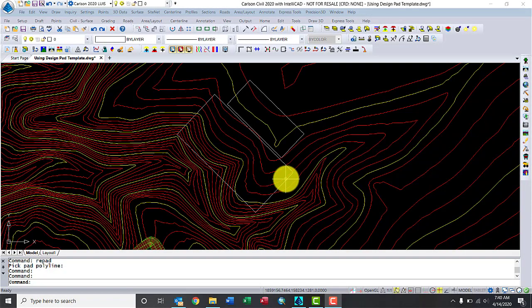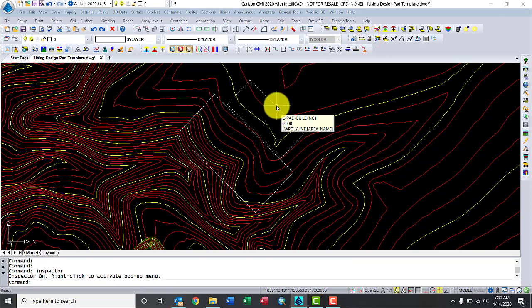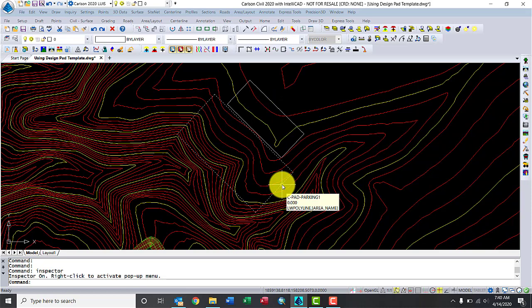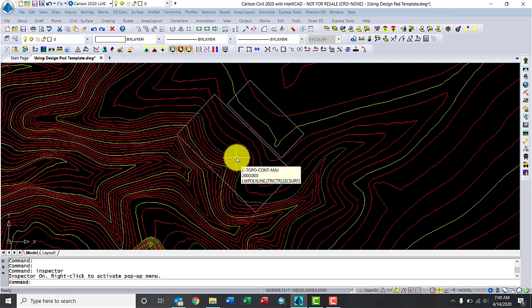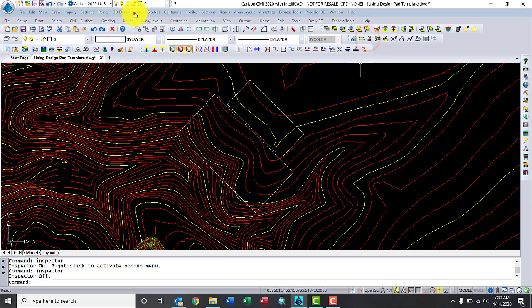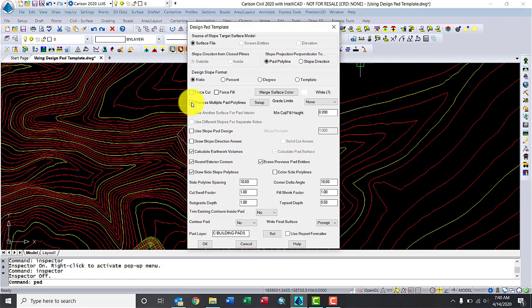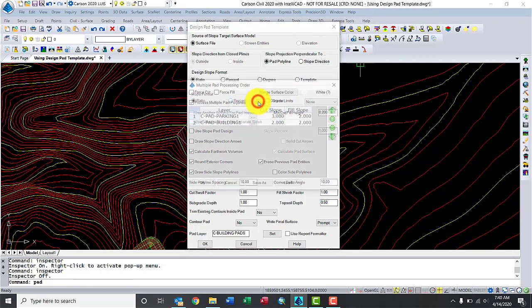For the second part of the video, I've already created a couple of lines. One of them will be in my building layer, and the second one is in my parking layer. Now for elevation, around 2000, that's fine. Now what we'll use, under the design pad templates, is the option of multipad polylines, which allows us to stagger how they get analyzed. So we'll go on here, process multiple pad polylines, and click on setup.